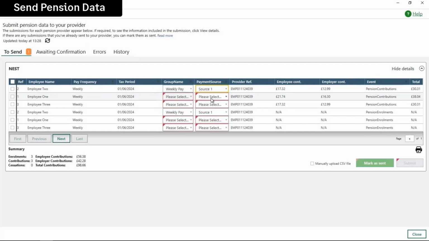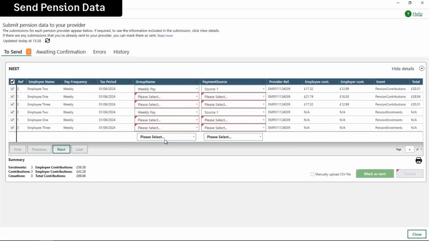Or you can assign them globally to multiple employees by ticking the box for the employees you want to assign a group to, and then choosing the relevant group from the drop down. Now you'll see that we've got a group and a payment source assigned. The submit option is now available to us.